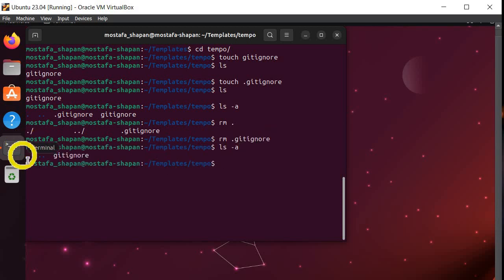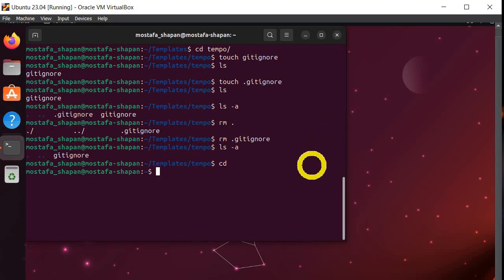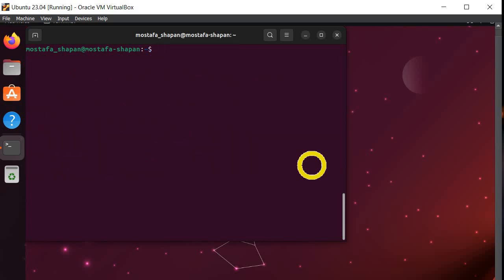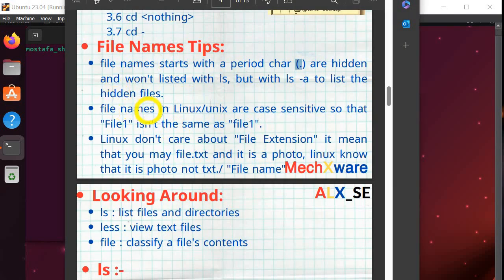It will show these only, and this is deleted. cd to get back, Control L there. I want you to know that file names in Linux are case sensitive, so that File1 isn't the same as file1, which is lower. This is upper. Okay, notice that.